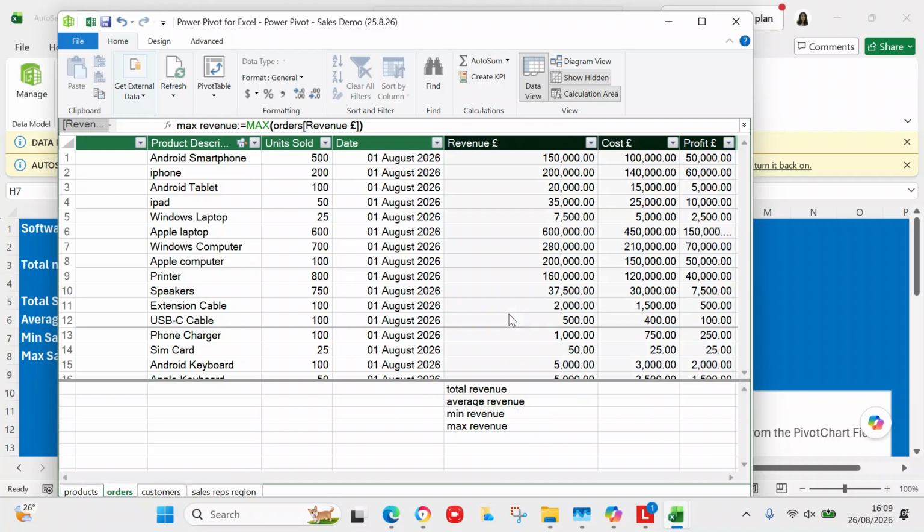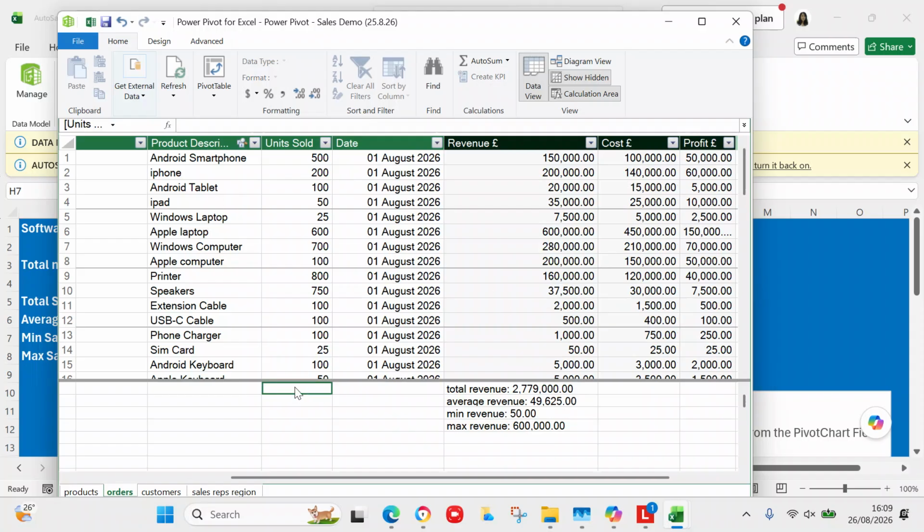Okay, so I'm not going to do it in this video, but if you want to, you can do it for cost and profit as well. But another thing that I wanted to calculate is units sold. So we've got to do all of these formulas that we did for revenue. We also have to do them for units sold.